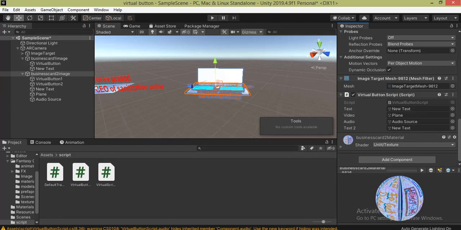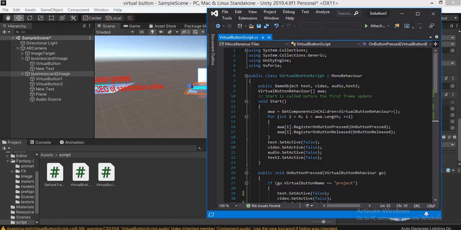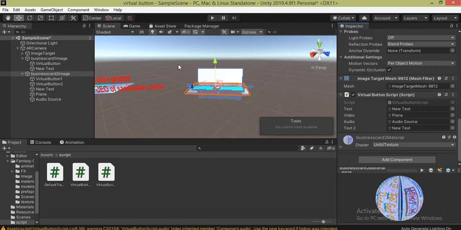Now again I just open my script, press Ctrl S, and now I just enter into the play mode to check the output. So I just click over it.